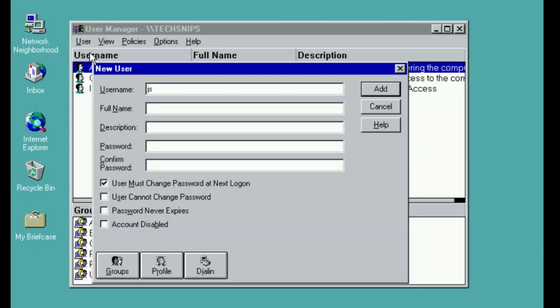Let's add their full name. And the description is just a tag to help identify with the account. Like if you put the sales office, or if they're working from headquarters or whatever. It's a completely arbitrary tag to help organize the accounts. Here, I'm just going to put HQ. And we'll set the password.